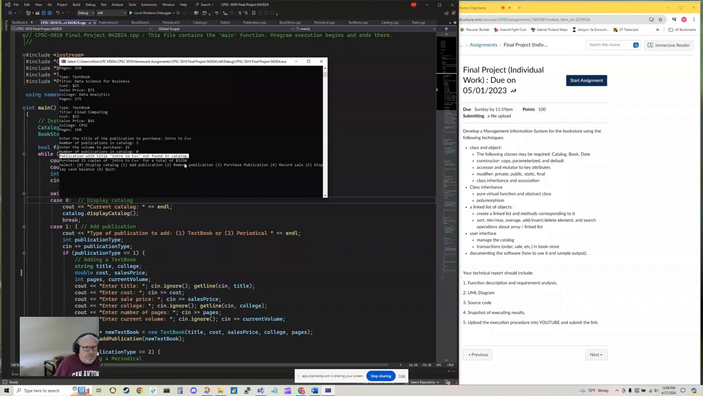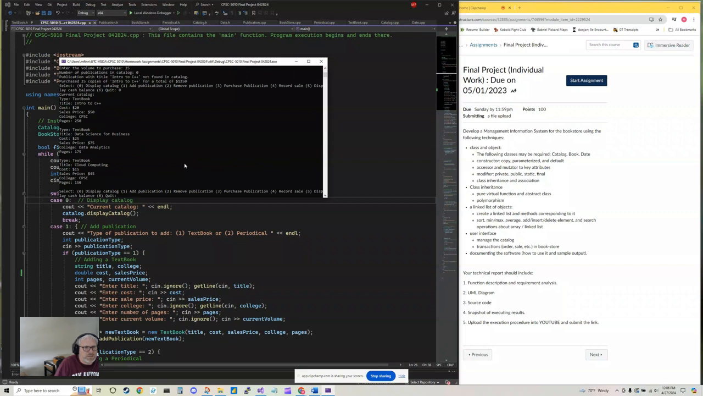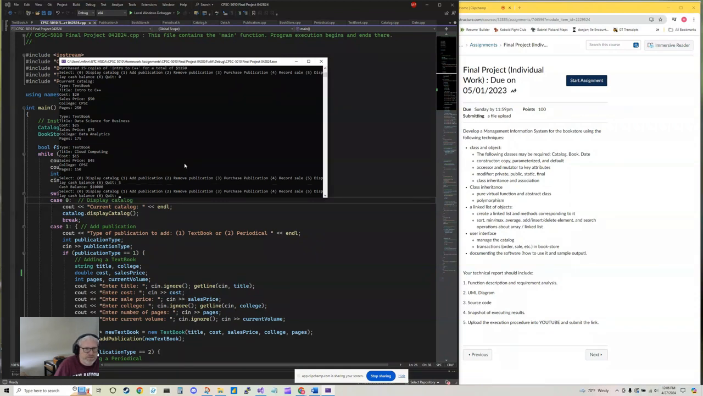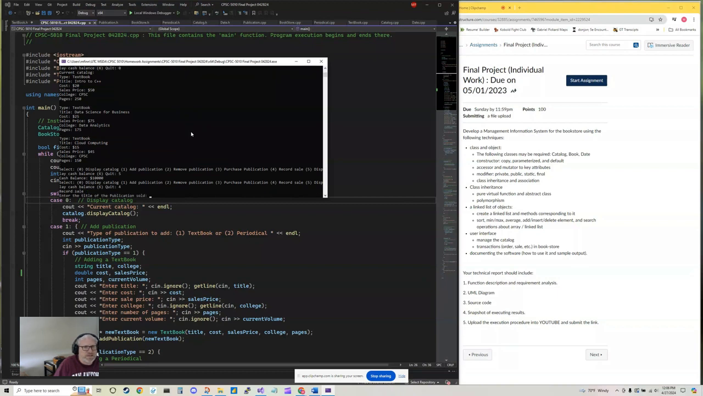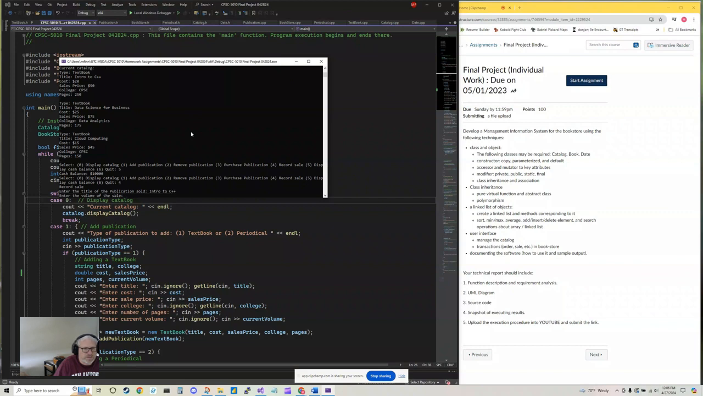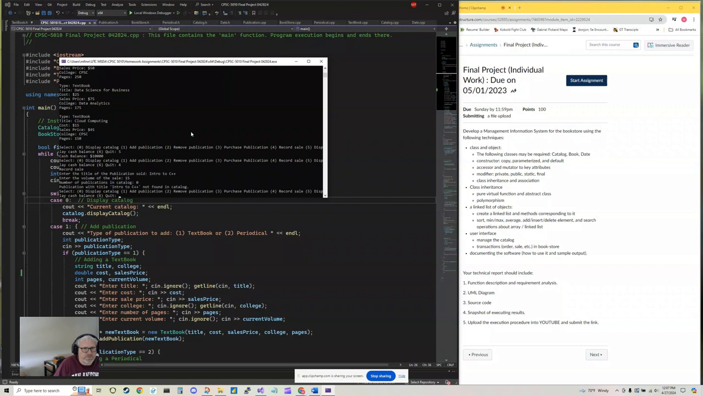So if we then run the catalog, you can see it still has it in there. But it does not update the cash balance. So you can see cash balance still shows 10,000, even though we showed we had an outlay of 1,250. And the same thing goes if I do a record sale. So let's say that now I want to sell Intro to C++, and let's say I'm selling 15 of those.